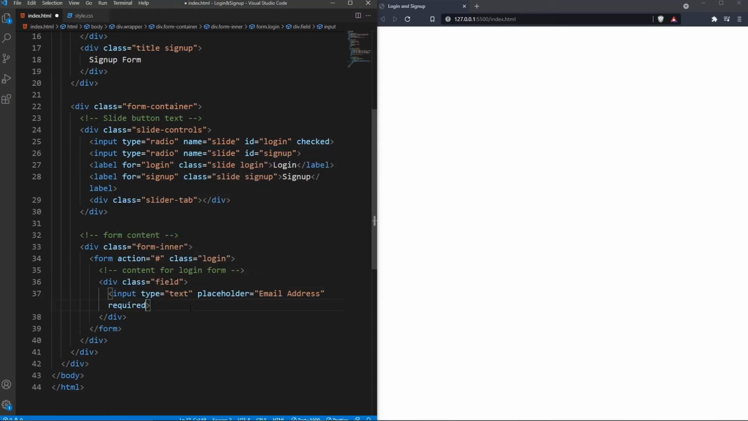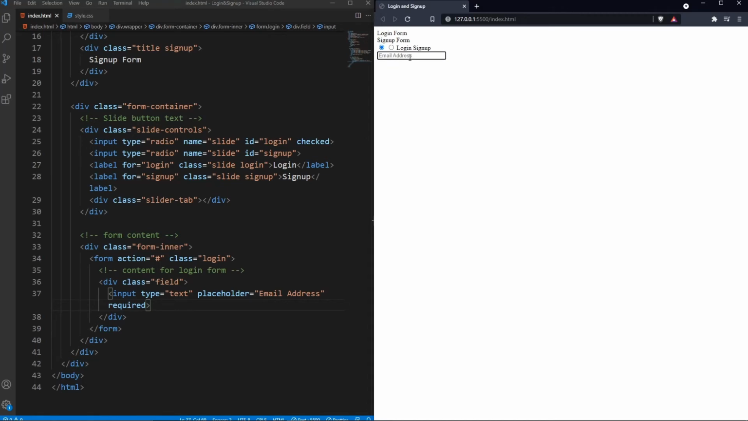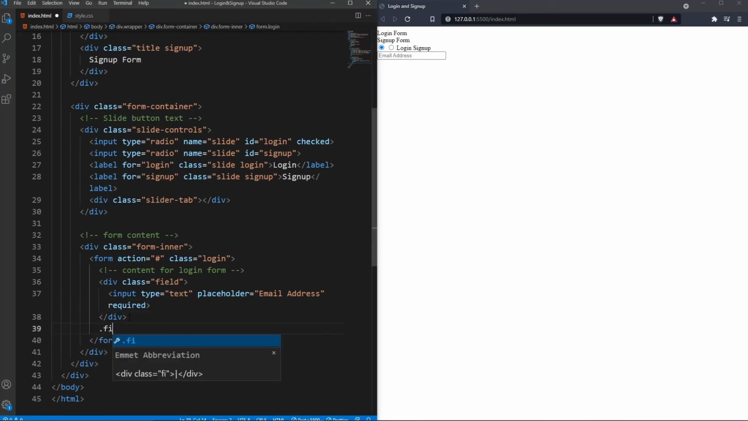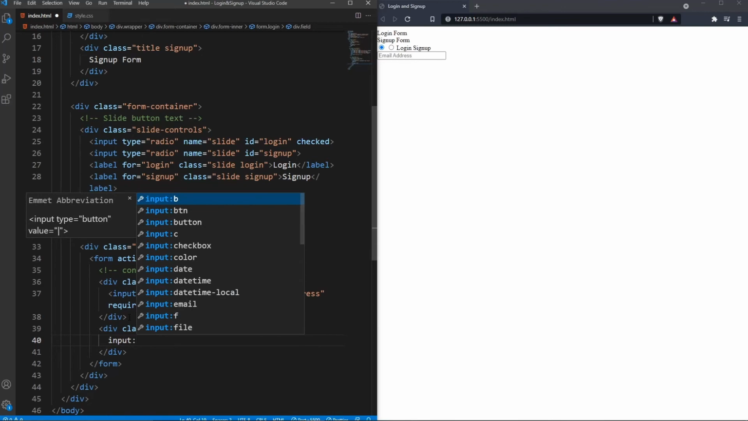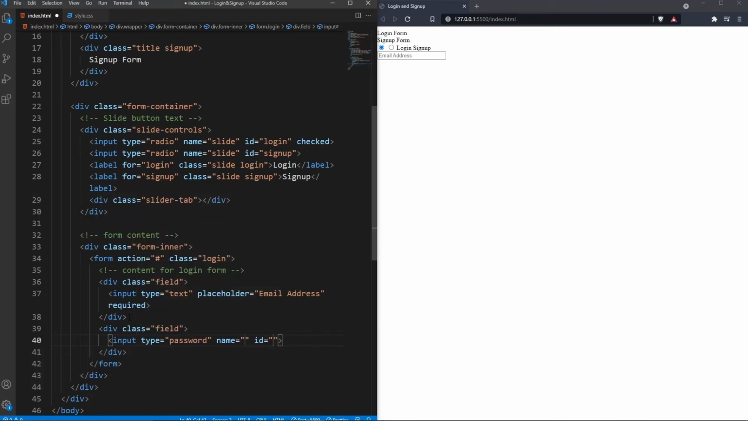So you have input, you have something called required. So you have to give this, not that you can't click the button or go ahead or anything. So if I save it, you can see, email address is there. Once I write something, the email address vanishes, but you have that text shown to you. Similarly, you create another field, and this time it's for password. So you'll say input, and this one will be for password. The type of it will be password.